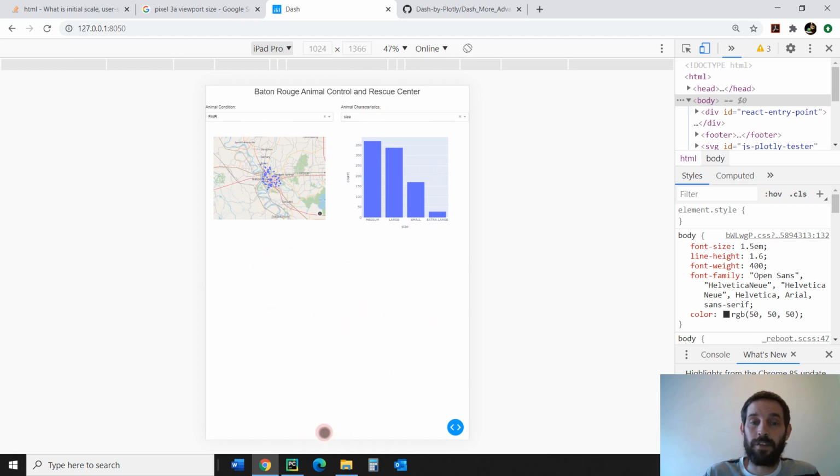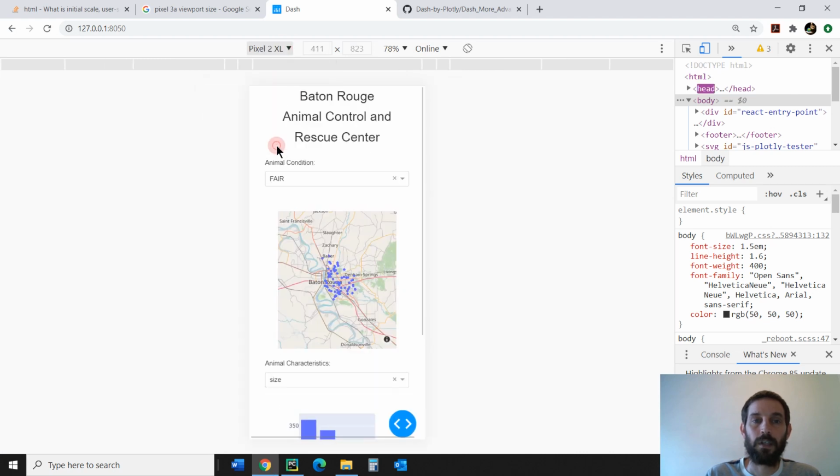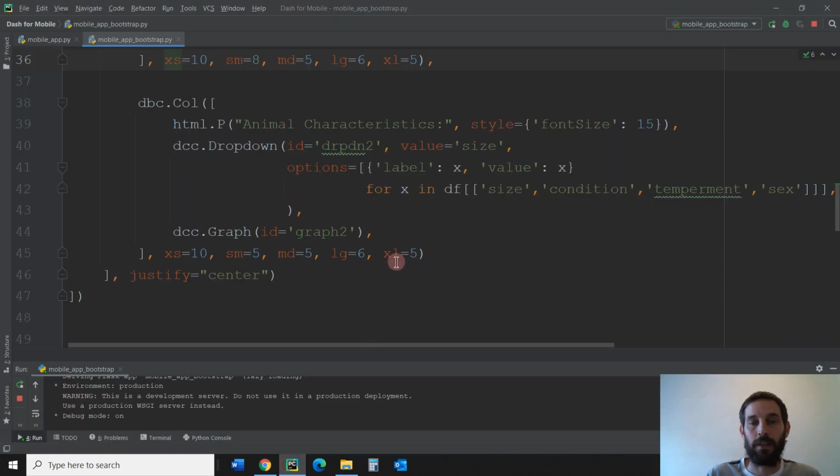So if you want the big devices to also look like small devices like this, then just put 5 and 5 in the large devices. Sorry, 10 and 10. You can put 10 here, and you can put 10 here, and they'll just be one on top of the other.